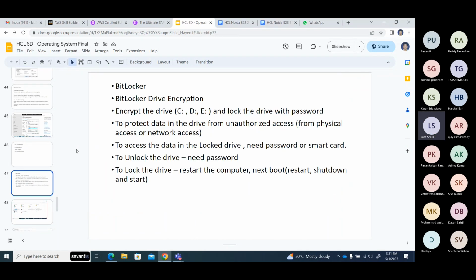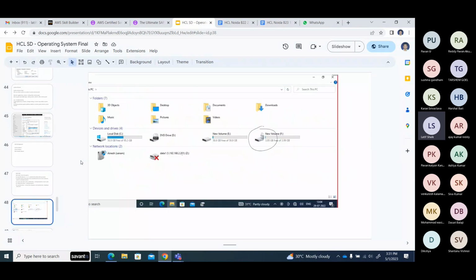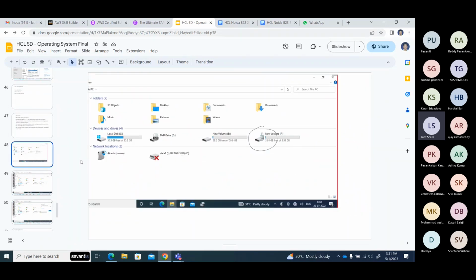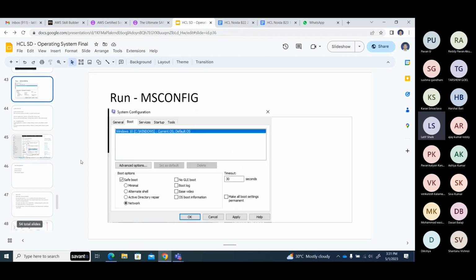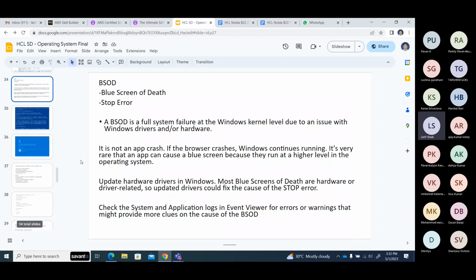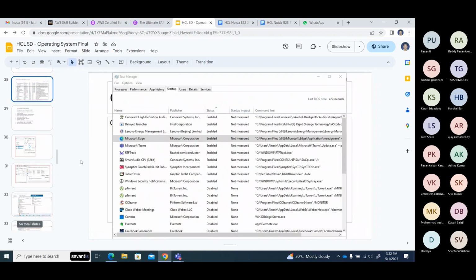The order may be different, guys, from the PPT to the notes I am going to give. If possible, I will try BitLocker. Other than this, there are shared folders, adding printers, and sharing a printer. I will try to add those also.